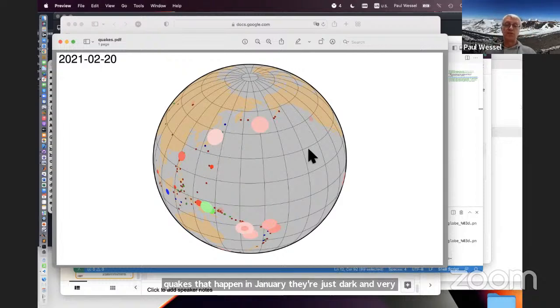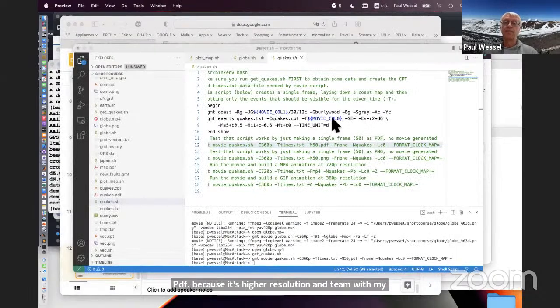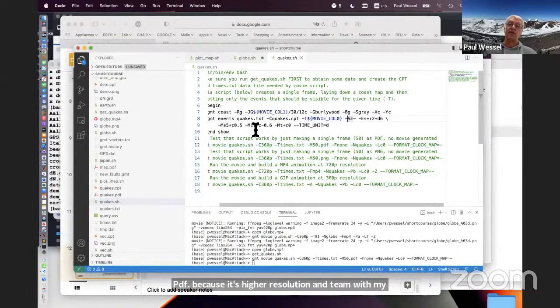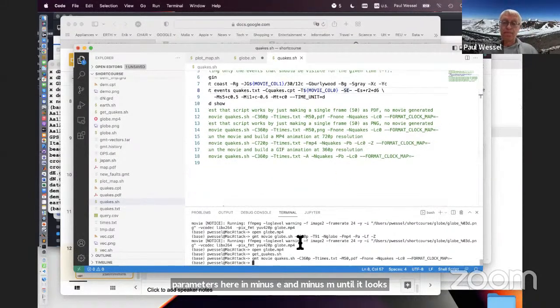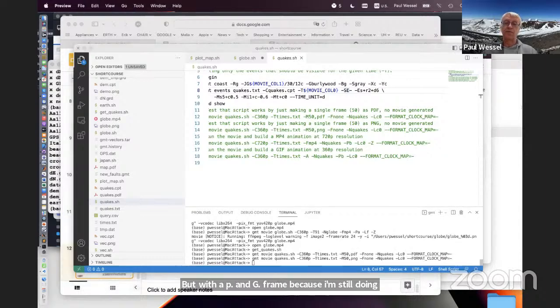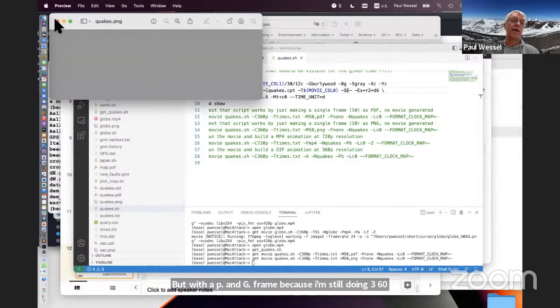So this worked well. So what I would do if I composed this kind of movie, I would make just a plot like this, just one particular PDF frame, PDF because it's higher resolution, and tinker with my parameters here in minus E and minus M until it looks about right. Then I will do the same thing, but with a PNG frame, because I'm still doing 360. So I'll just see how rotten it looks at that small. Oh, and the Mac doesn't like to open something automatically, does it?